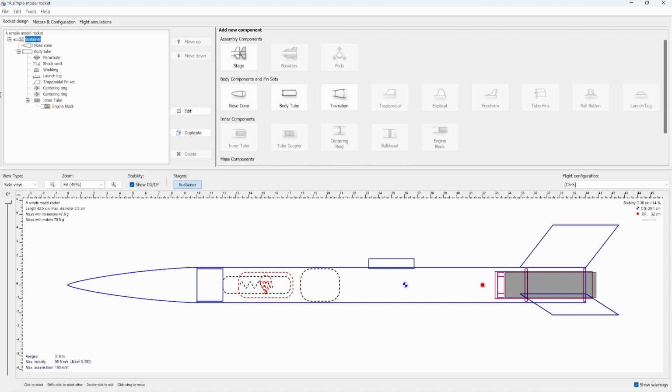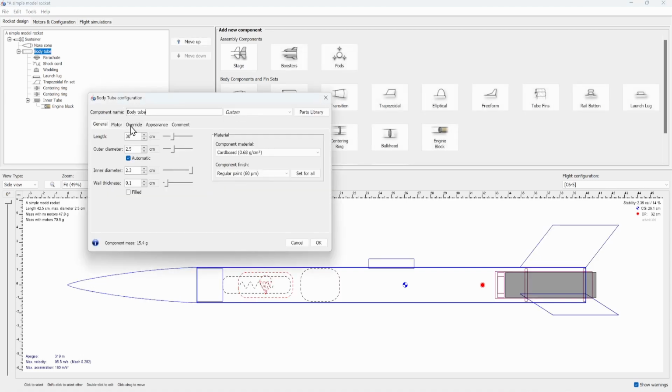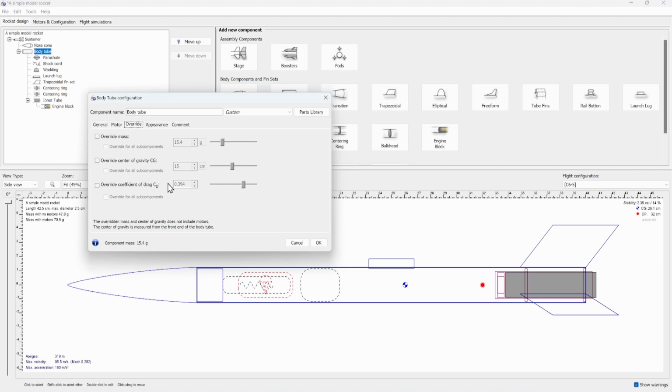Let's go and look at the coefficient of drag on the body tube. If we go into override, we can see what it was there. It was 0.394. When that gets lowered to 0.060, then what happens is the coefficient of drag goes down massively.